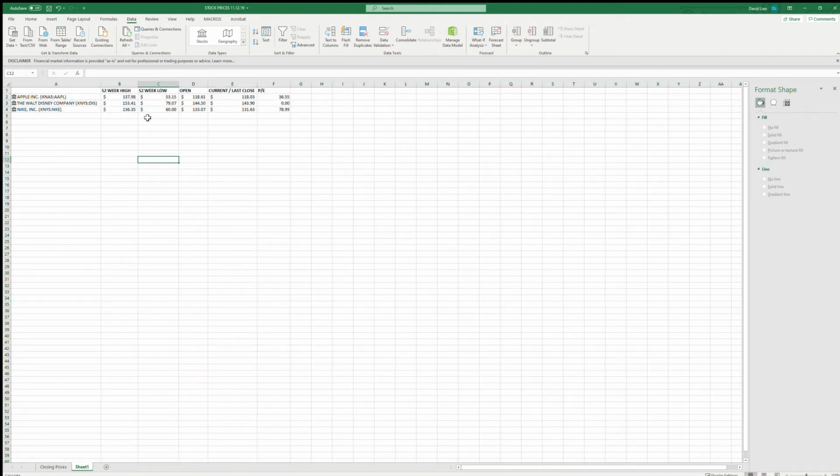The Refresh All button is located also under the Data tab to the left of the Data Types ribbon section. And by clicking on Refresh All, that should refresh this data for you for as often as the data server storing this information is updated. Just some additional touches here.